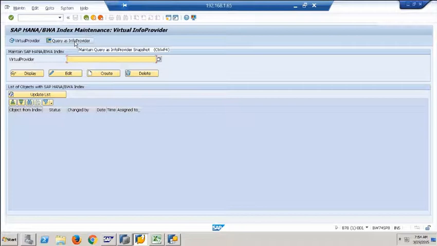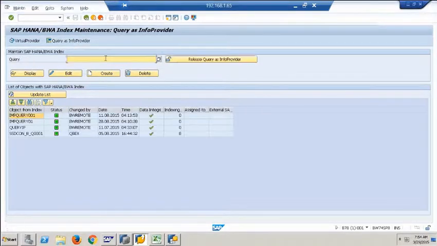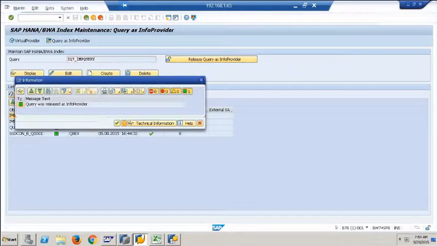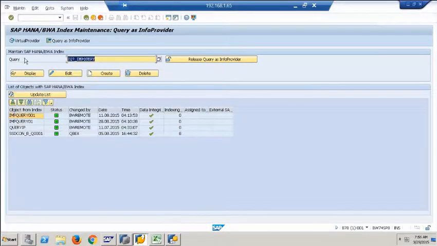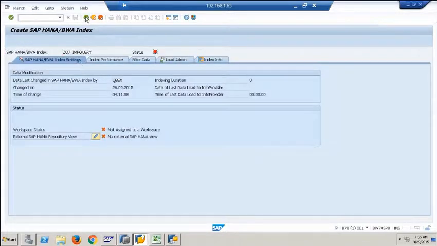Just click on this button. What is the button? Query as info provider. What is your query? ZQ7 IMP query. Give the query name and say release query as info provider. The query was released as info provider. Once you have released it as info provider, then say create.